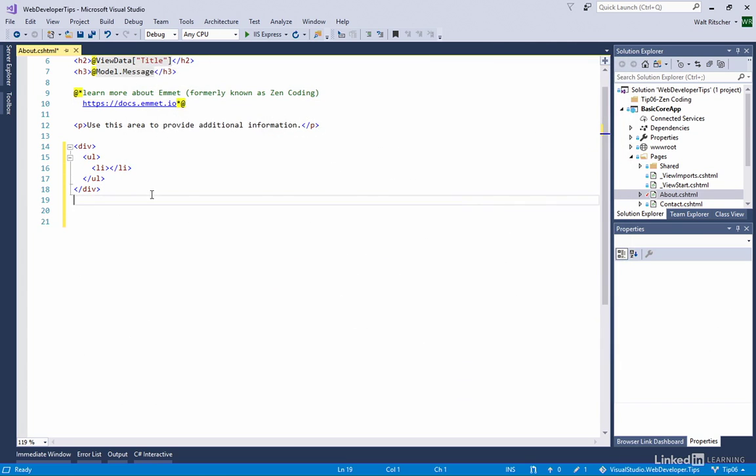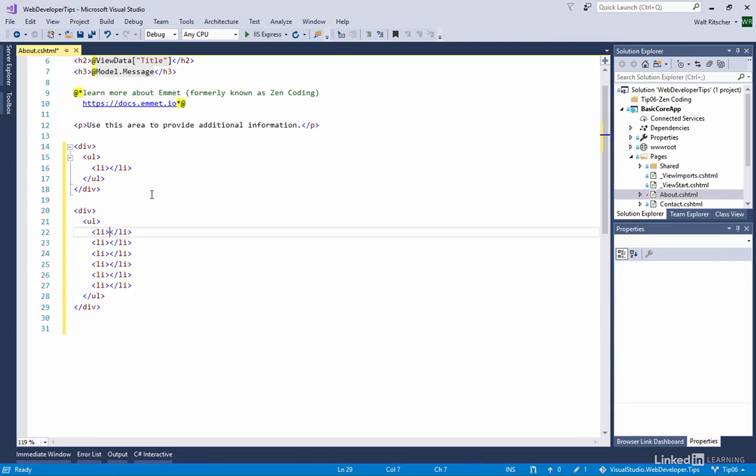So let's try another one. Put that same snippet in there. And then I can use the multiply operator like this to say how many LI tags I'd like. So I'd like 6 of those. Press Tab.